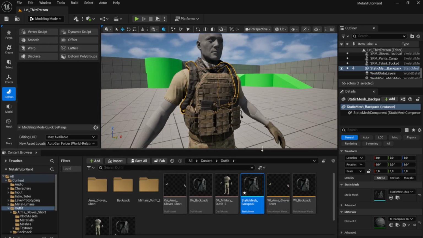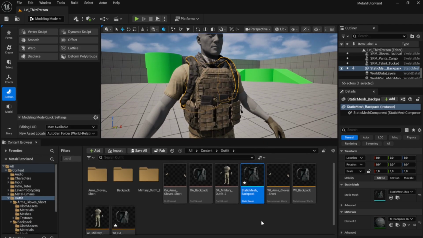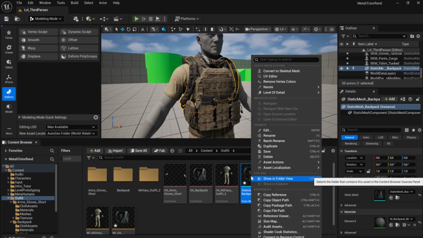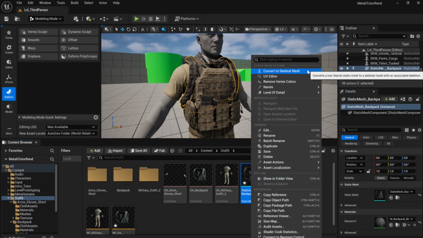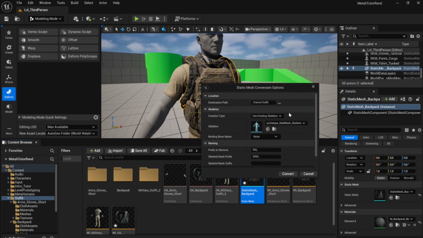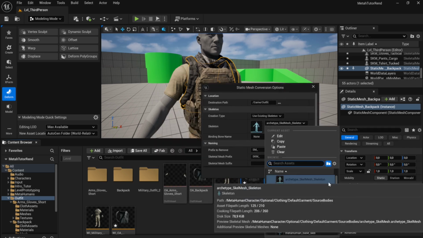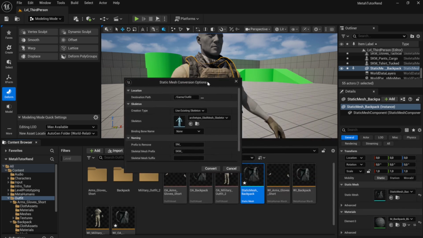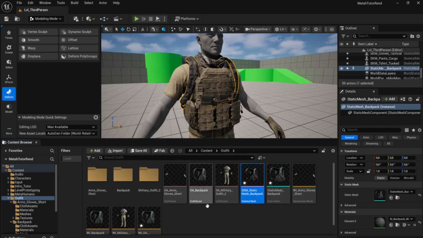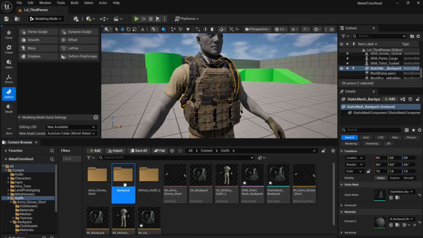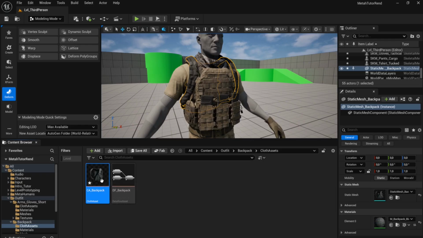After sculpting, we need to convert our static mesh back into a skeletal mesh. To do this, right-click it and select Convert to Skeletal Mesh. It is very important to select the correct skeleton, specifically, Archetype Skel Mesh Skeleton. Now our new skeletal mesh is ready. Next, we need to place it into the corresponding Cloth Asset.